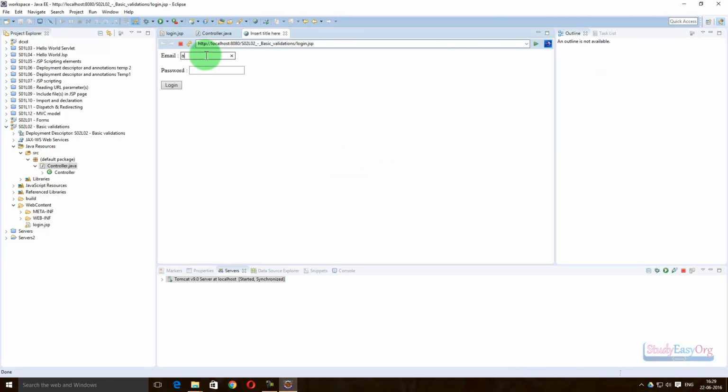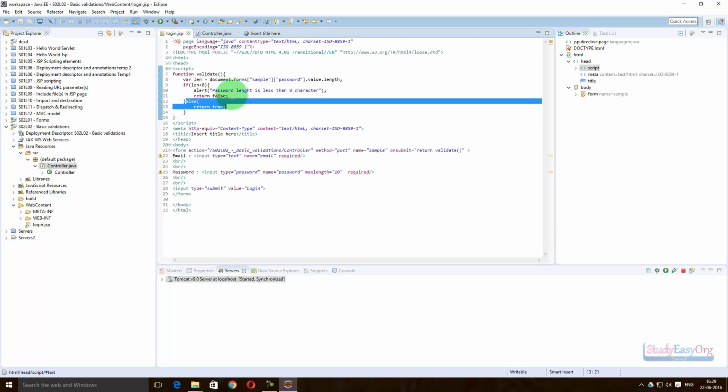Here we can add one like abc@abc.com, any sample email address, and password would be 123456, which is less than 8 character. And if I log in now, then there would be an alert message, password length is less than 8 character. And if I click on OK, the form will not submit, and form will not submit because we are returning false if the length is less than 8. So this is the trick.